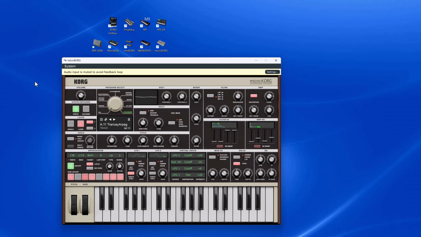So this is the microKorg, reproduction of the microKorg, which I think is one of the best selling synths of all time now. I've got an MS-2000, which is actually, the microKorg was kind of based on similar engine. So it's actually quite a nice sounding synth.